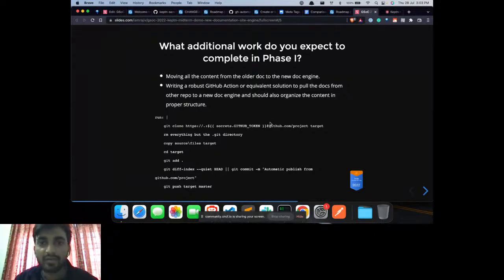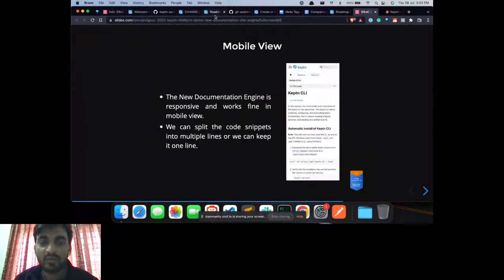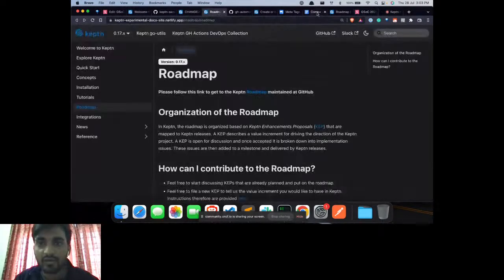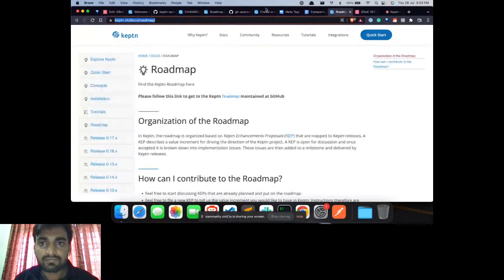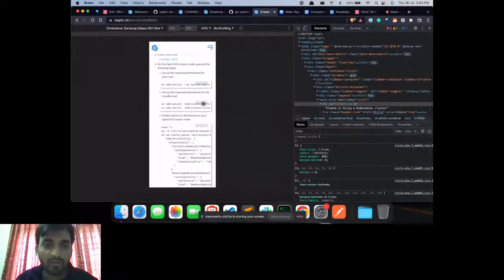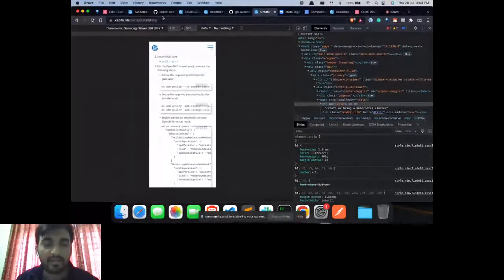Also, the mobile view, how it looks on mobile. This is in Hugo. In mobile view, you can see it's not proper; the code snippet overlaps with the content. This is one example of problems we face on the Hugo side. Sometimes the code snippets get out of the box in Hugo.